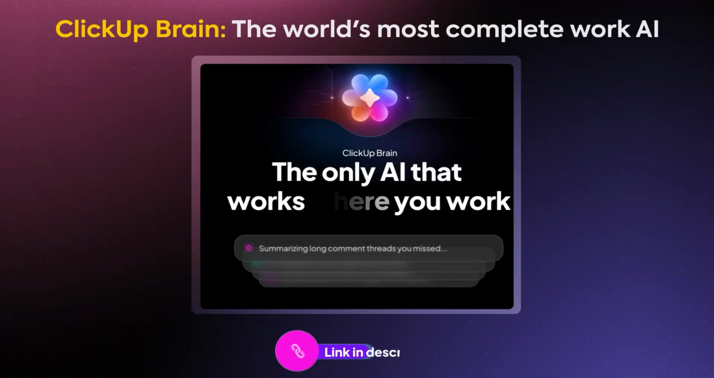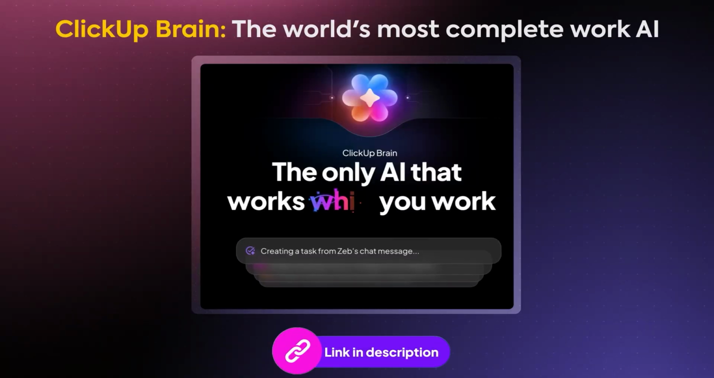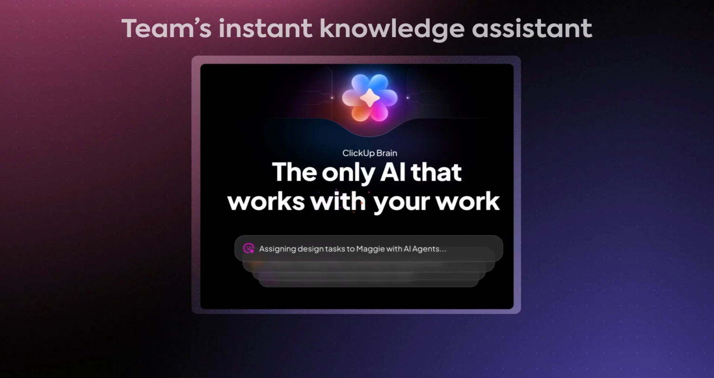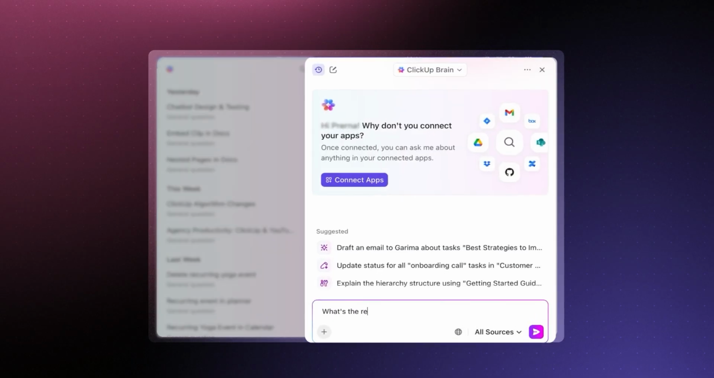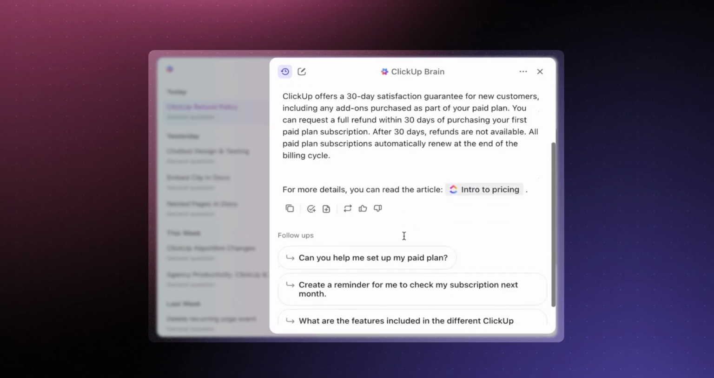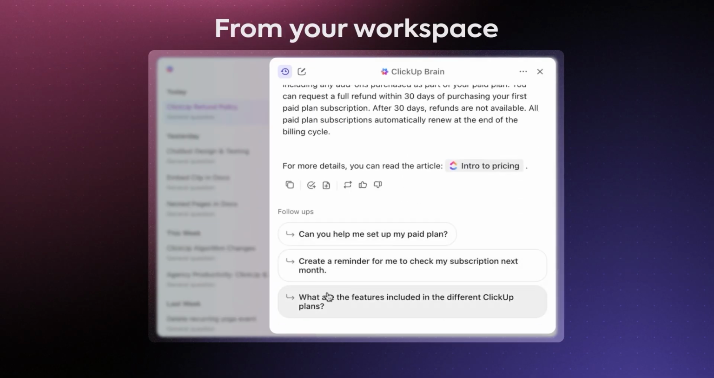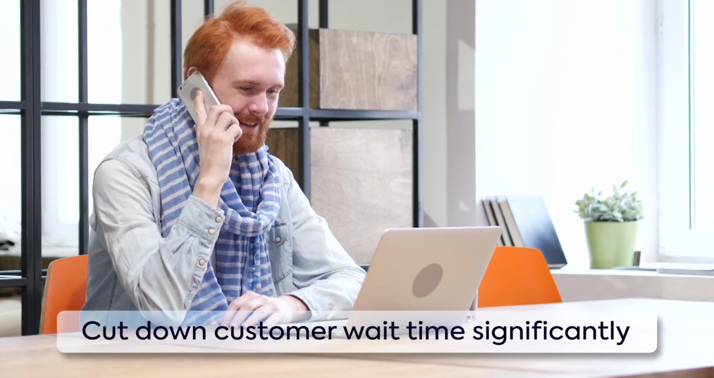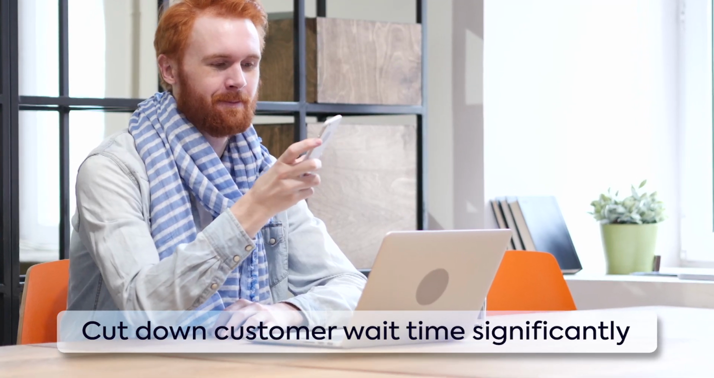Plus, you can use ClickUp Brain, the world's most complete work AI, as your team's instant knowledge assistant. Need to know about the refund policy? Your team can simply type it in. What's the update on that campaign from last week? Again, they can ask for it right away. Brain pulls relevant answers from your entire workspace in seconds, and your team no longer needs to respond with, "Let me get back to you," and can cut down customer wait times significantly.